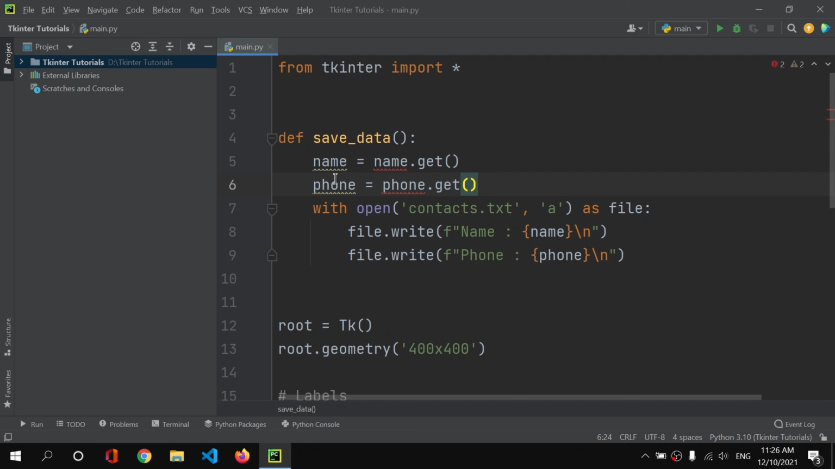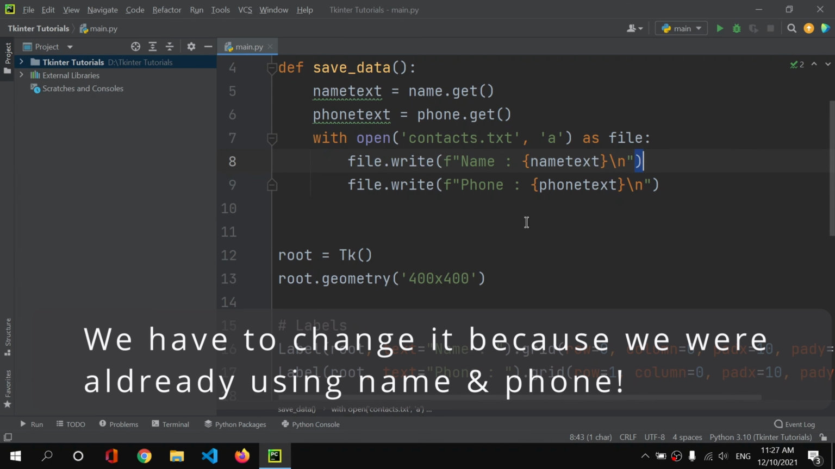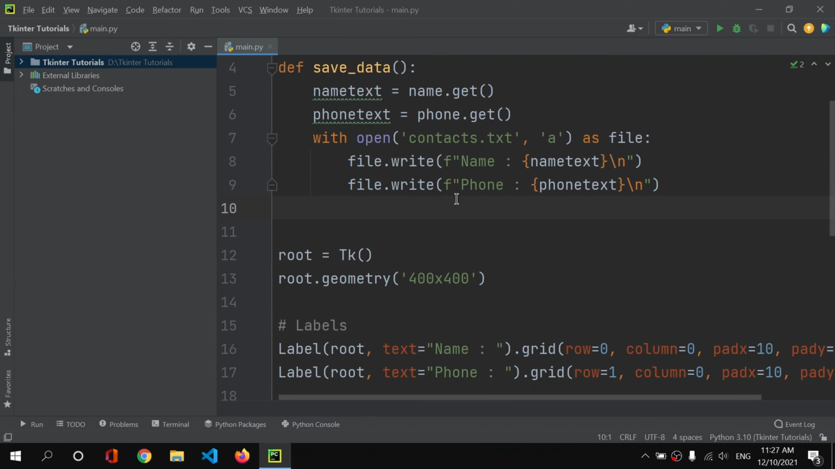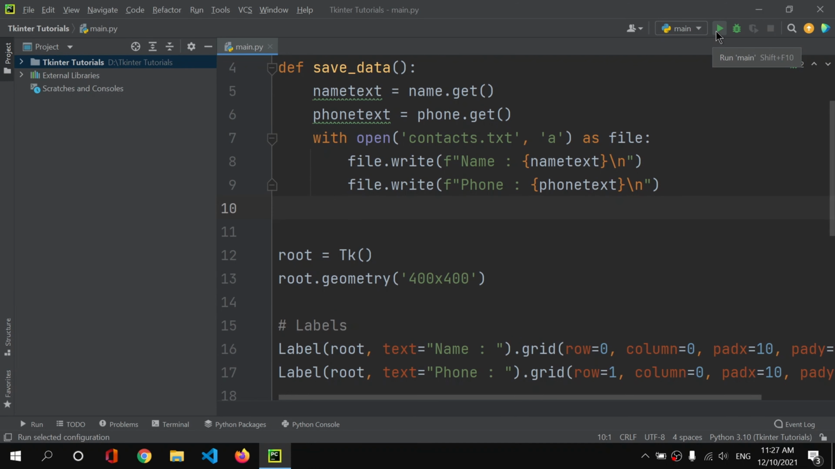So now we have this name and phone, and we are using it in here. So let's say name_text, and let's say phone_text, and in here I will use name_text and phone_text. So we are storing this name_text and phone_text now. Now with that, we should be able to write to this file. So now let me run this code.